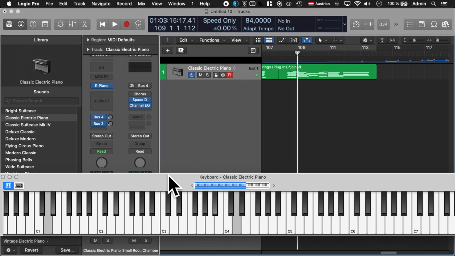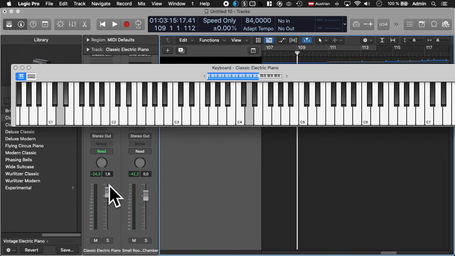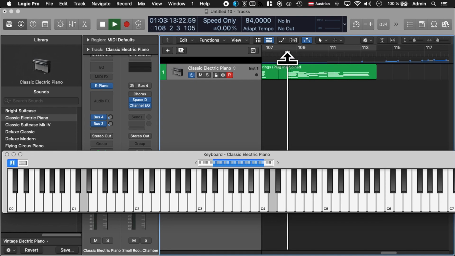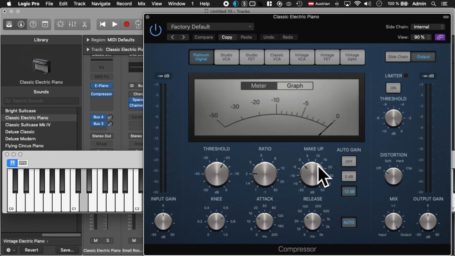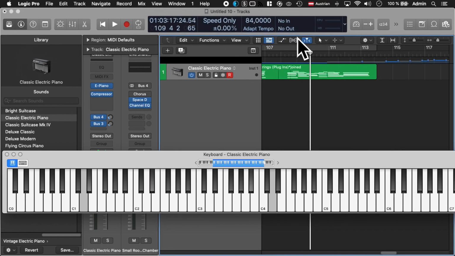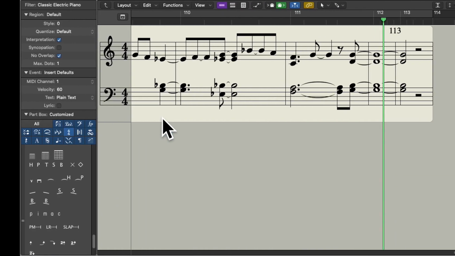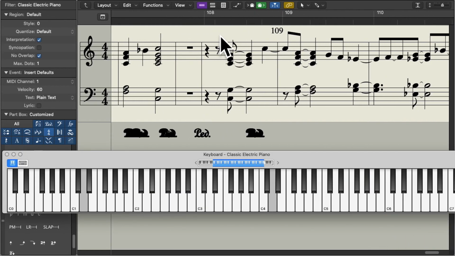I want more sound. I want more. Wonderful. That's a baby sound. Piano baby. Piano for babies.